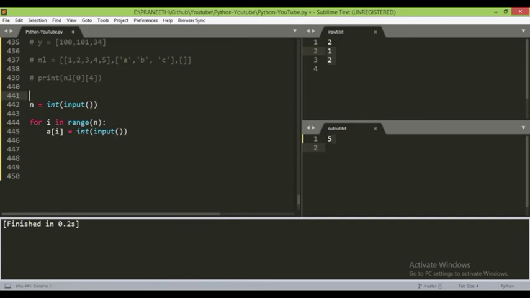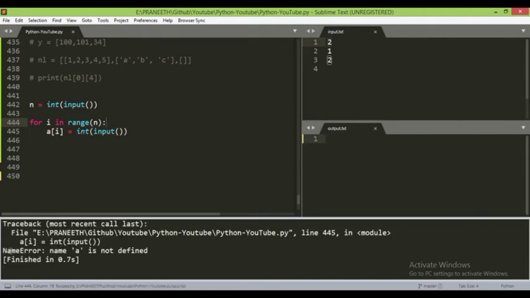So this first statement will take the value n as 2, and then the loop will run in the range of 2, meaning 0, 1. As we discussed, this range will take the value n minus 1, so here the range will occur 2 times. This for loop will run 2 times while taking i as 0 and then i as 1. So here we can assign a as that, but let's run and you will see the issue related to this. So here we got a name error as a was not defined, so we have to first define the list.